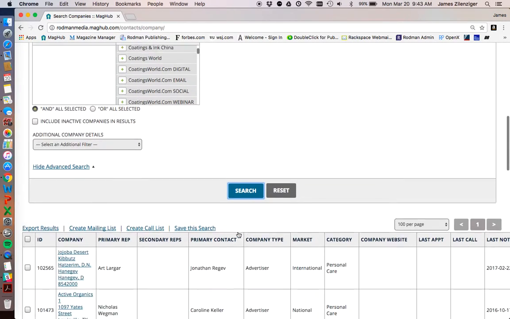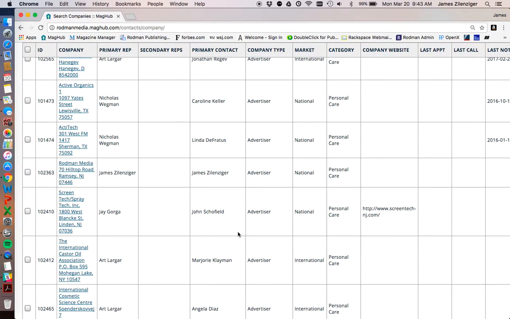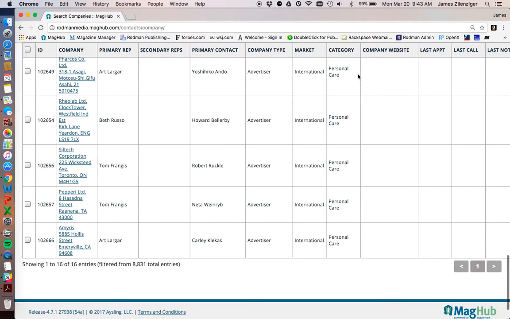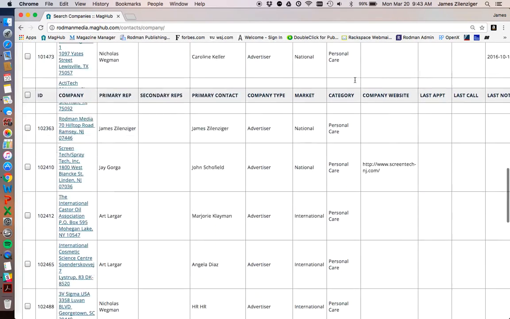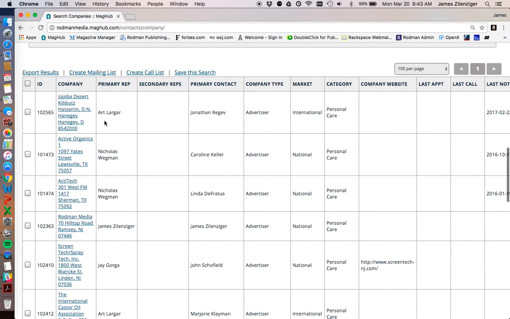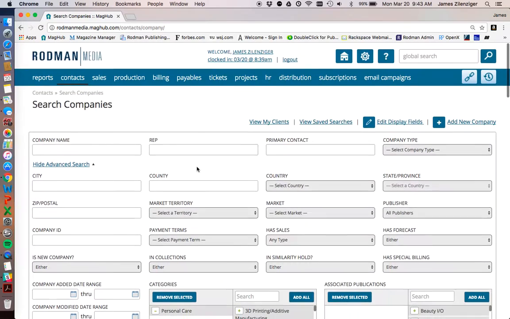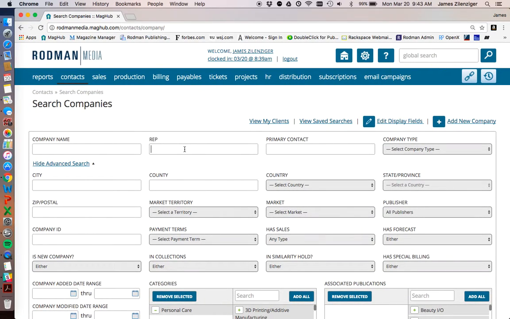When I click search, you can see from what has already been sorted on companies, it's going to populate the category personal care. Any companies that have personal care in either their primary or secondary category. It does not make that distinction during the search. So if you have personal care in your primary category, this company is going to show up. If you have personal care in your secondary category, this company is going to show up. And we can see that it's populating, it's not distinguishing the rep yet. And that's because we don't have a rep field filled out.